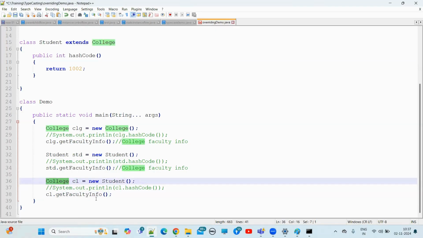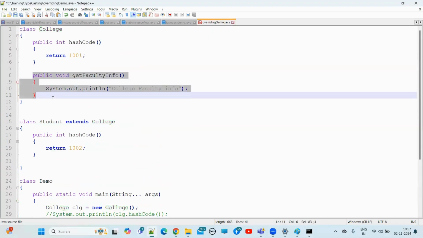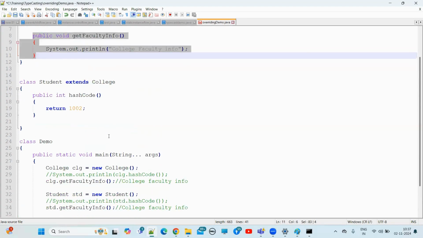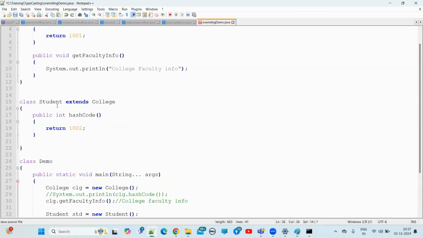So now in the college, do we have any get faculty info method or not? Like that, it will search, guys. In the college, do we have the get faculty info method? Yes, we have. But this method will not execute immediately. So what will it do now? It will check with the runtime object. What is the runtime object type here? Student. So now it will go and verify in the student class, do we have any get faculty info or not?